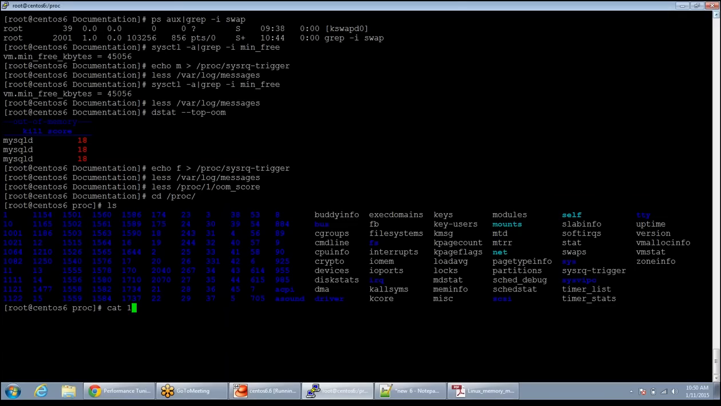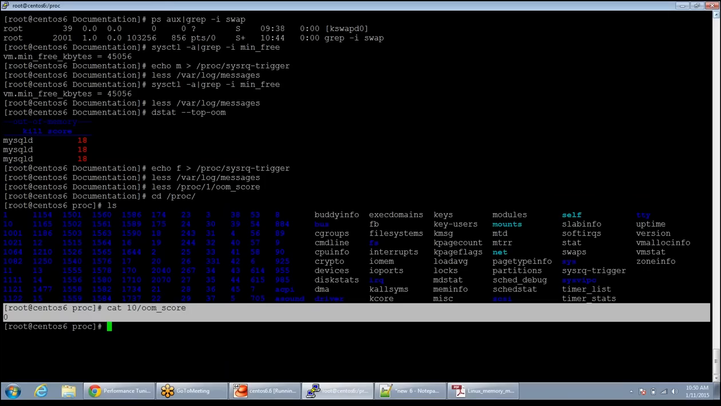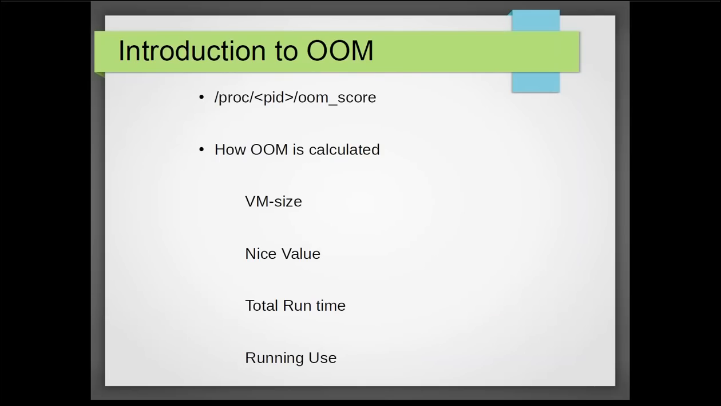Let's go for any other process, let's say 10. This also has a badness score of 0, because this system is not doing much, so you cannot see much of a difference between the badness scores. But this is how the kernel will try to kill the process which has a higher badness score. So now the question is how this badness score is calculated. These are the various factors which the kernel takes into consideration.